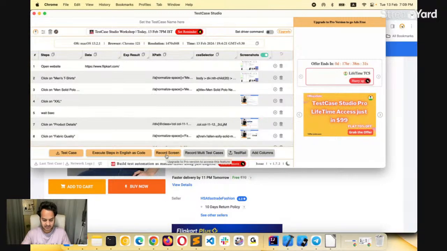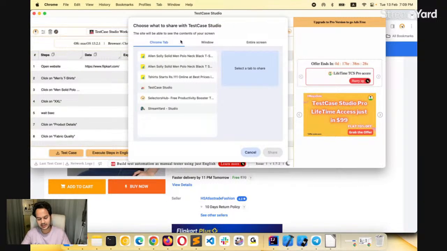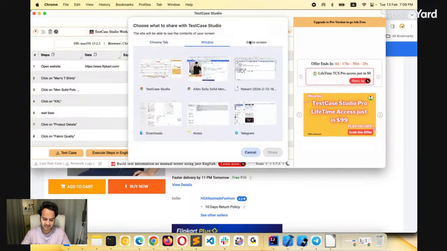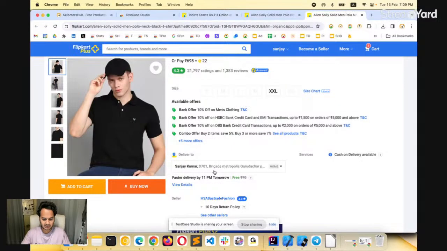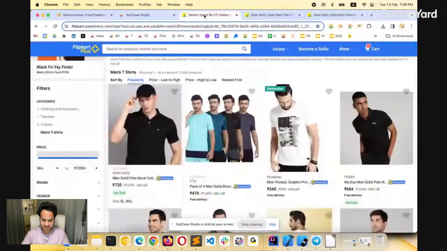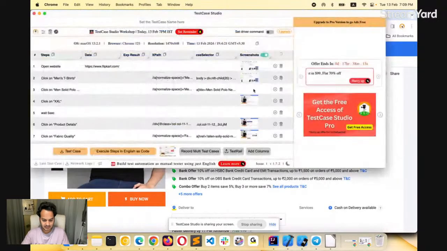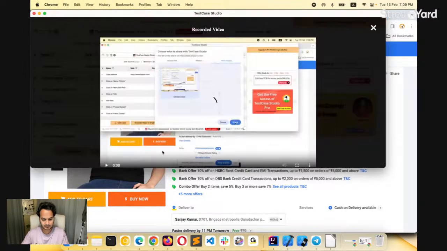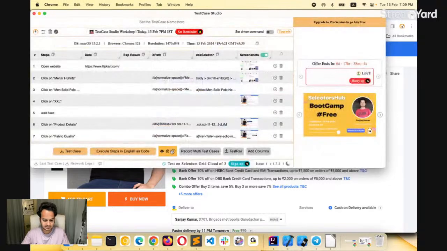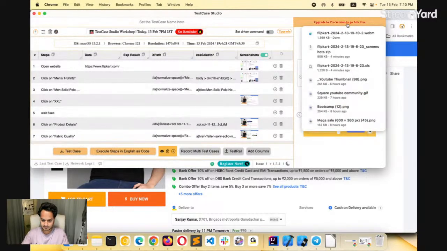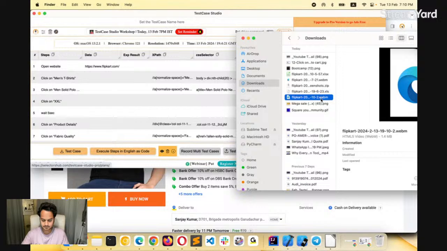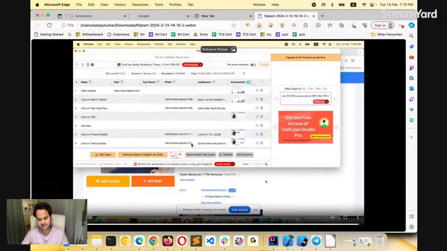Now you can record the entire screen, or you can select any particular Chrome tab or window, and then you can just click start recording. And now everything is being recorded here on the screen. And whenever you are done, you can pause and resume the screen recording again as well, or you can just simply stop this and view this recording. You can also download this and view it whenever you are ready. So this is how you can do the screen recording as well.